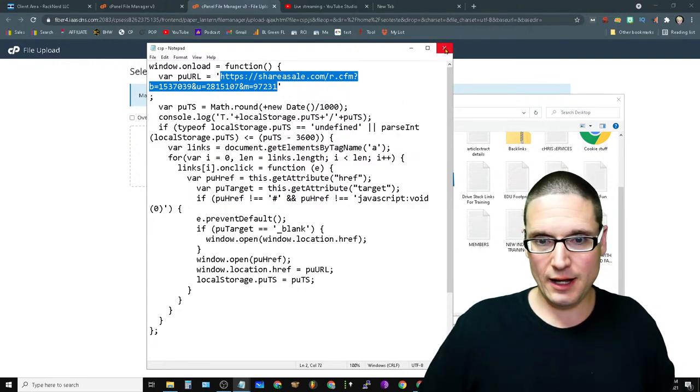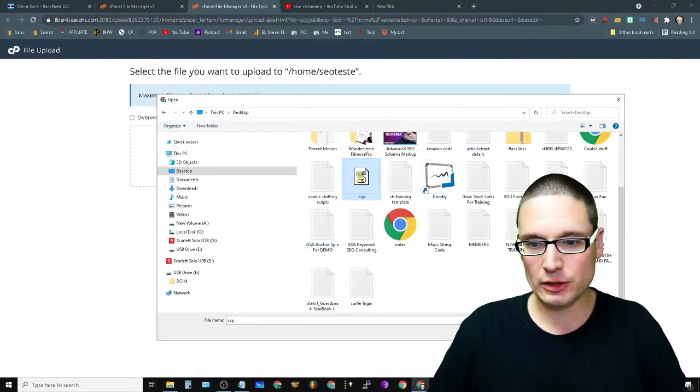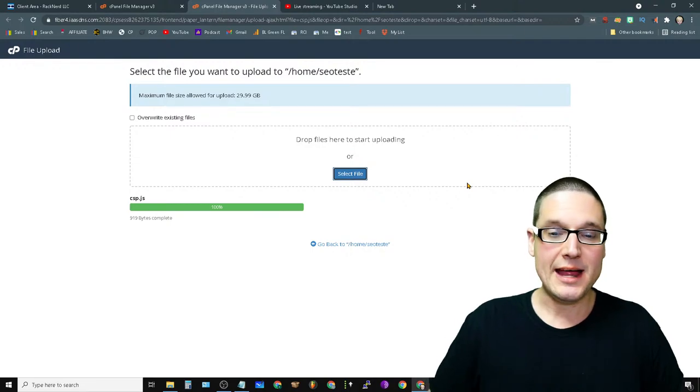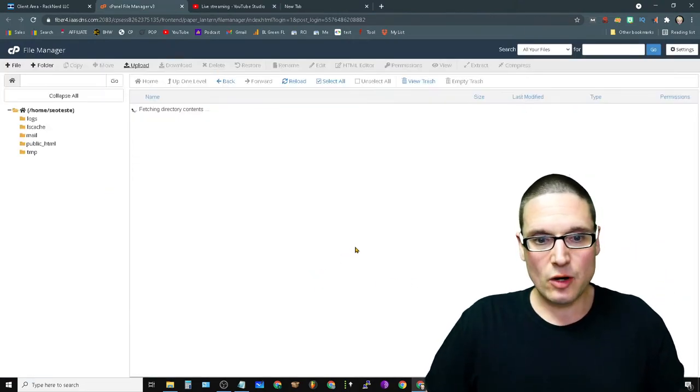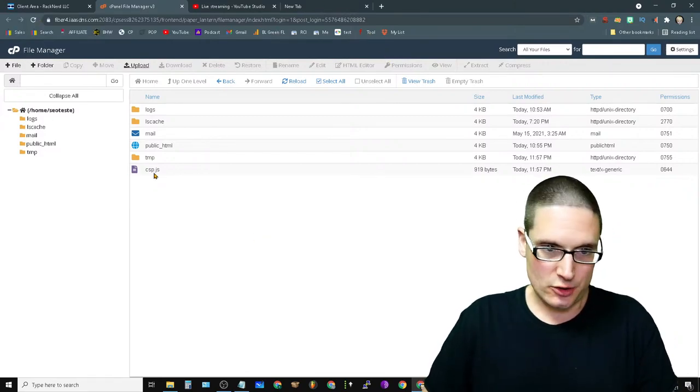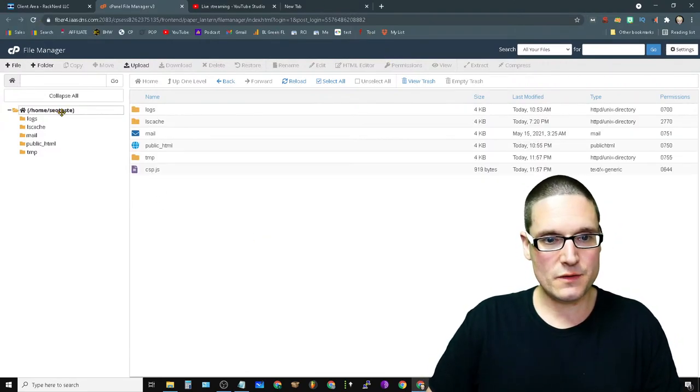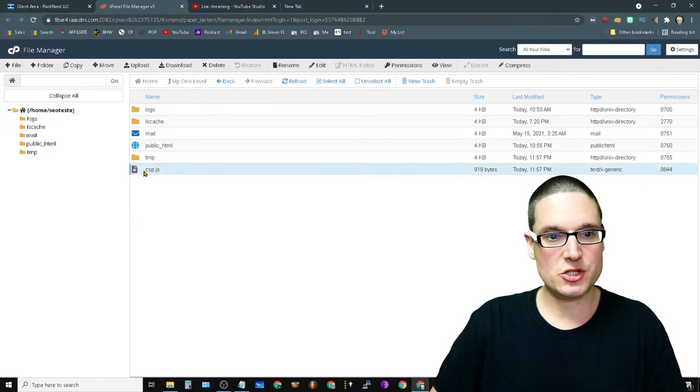So we'll go ahead and close that down, but we want to load this particular file. Now, again, this will be at the root. Once that's done, we will want to go back. You'll want to make sure that your JS file is sitting on the root. So this is the root directory, and then here is the JS.